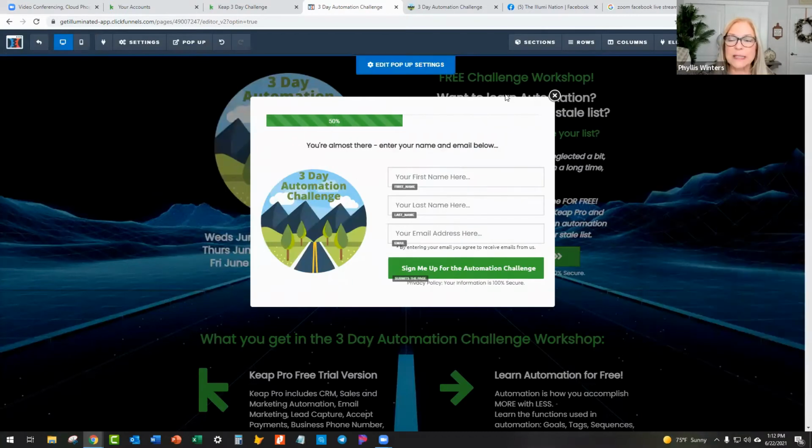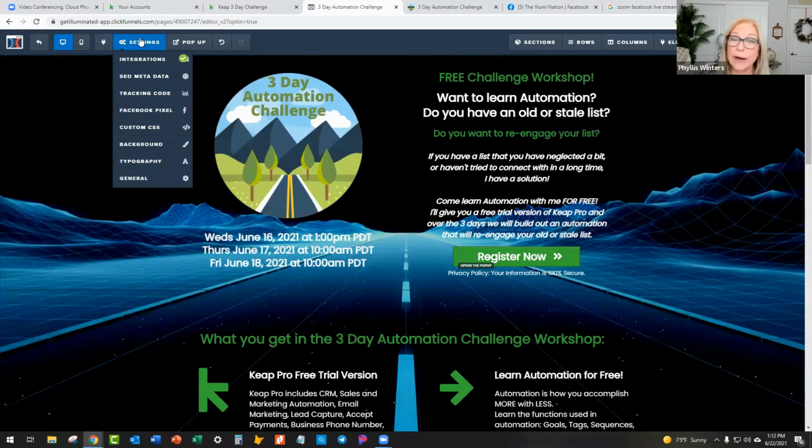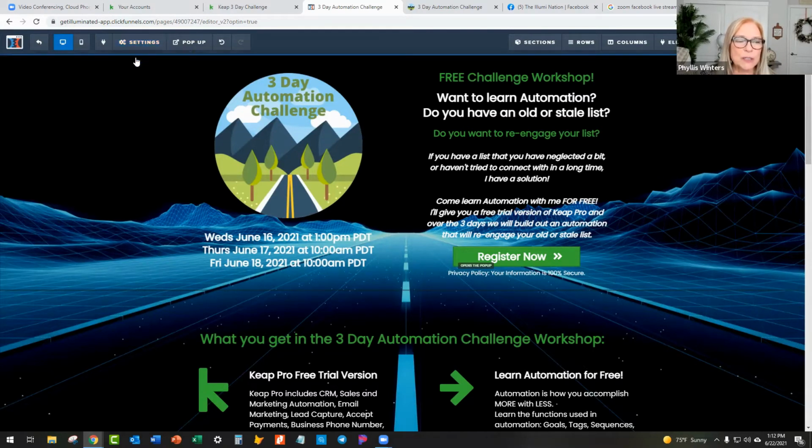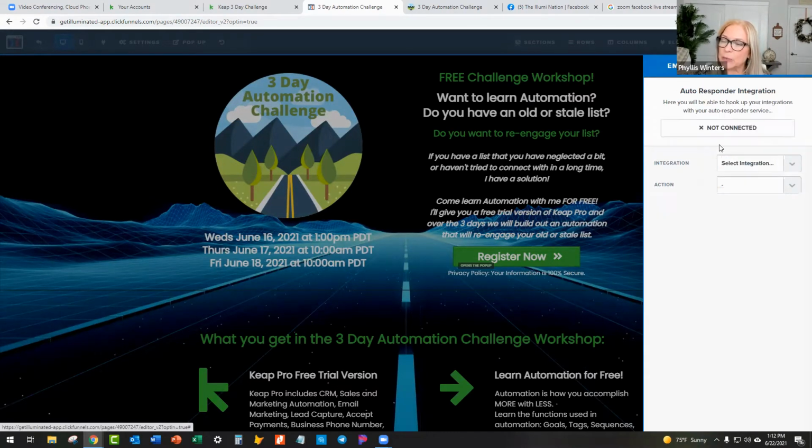Okay, so when it submits the page, that's when the name and the email address are actually received and can be now handed over to wherever your integration is. So under settings on this page in Clickfunnels, here's the first section, integrations. Now, what happens over here is, let me just remove this integration. This is how it usually starts, is there's nothing integrated.